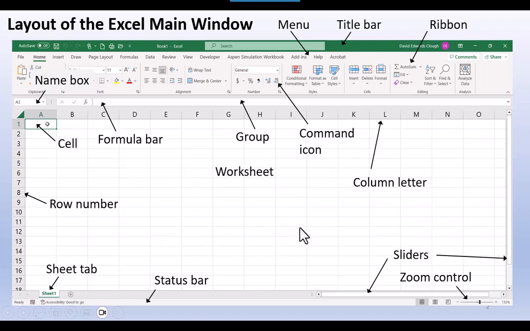The area of rectangular cells we call the worksheet. Here's the home cell up in the upper left-hand corner. And then just above it, we have a little area we call the name box. Across the top, we have the main area for commands. And this is called the ribbon.